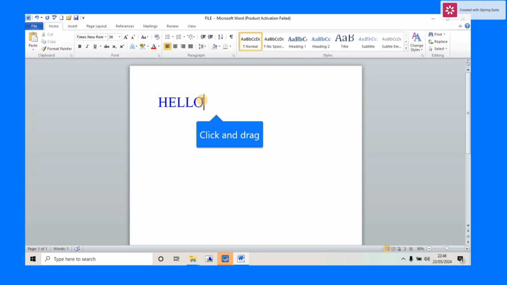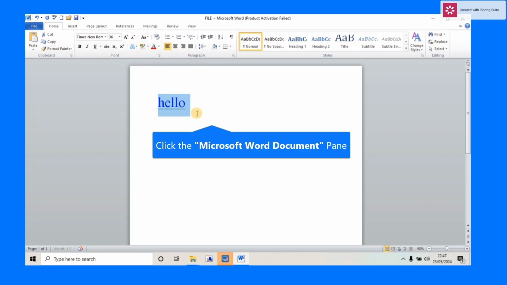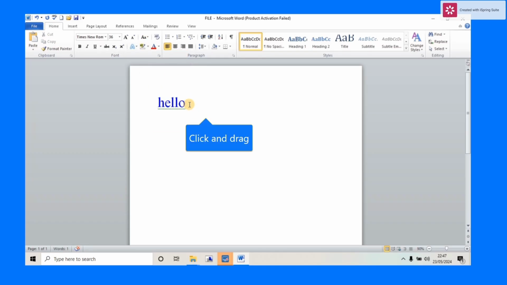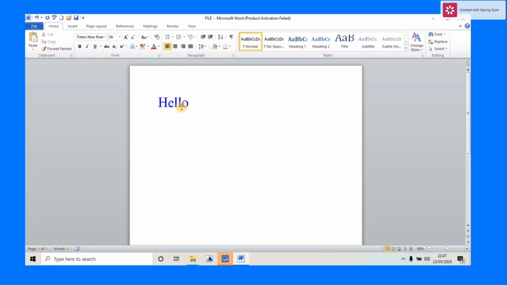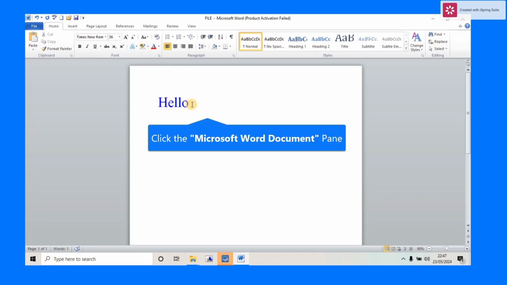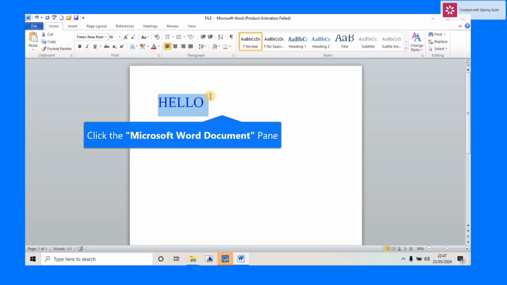So let us highlight our text, this is hello, and then we click on it beside. When we click on it, we have sentence case, lower case, upper case, capitalize each word. So in case we want everything to be lower case, click on lower case. You see that the hello has come all to small letters. Alright, if you want it to be sentence case, click on sentence case. You see that the sentence starts with a capital letter, and all the other ones are small letters. Alright, good. If you want uppercase, that is all of them to be capital letters, we have it like that.